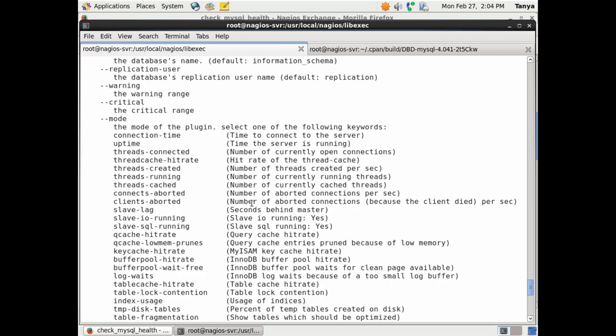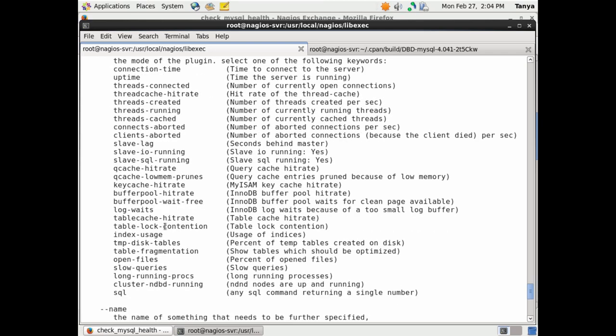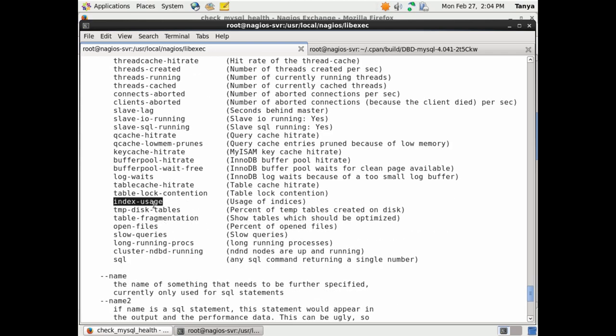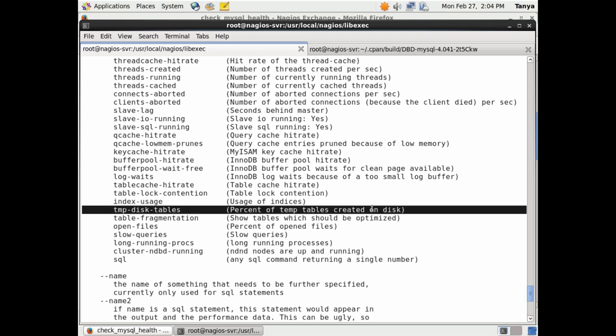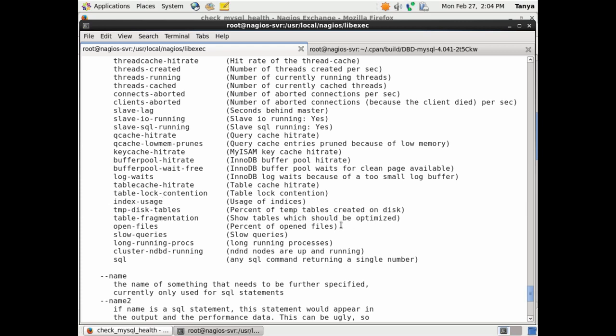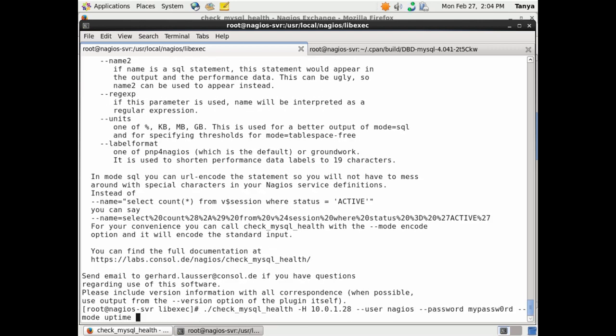Tons of functionality. So some easy things I would check for right off are connection time, uptime, and thread count. You want to make sure how many connections are being established. And there actually is one for slow queries, so if you want to check if there are any slow queries, you can do that as well. So tons and tons of functionality here that you can read through. You can also go to the developer's website to read a more detailed explanation of this plugin.